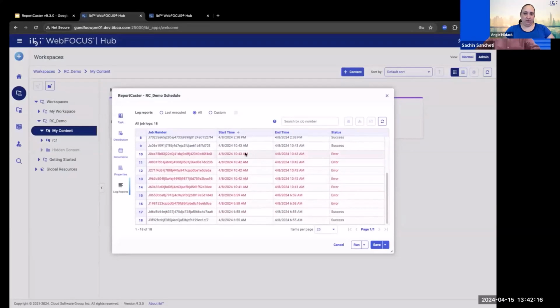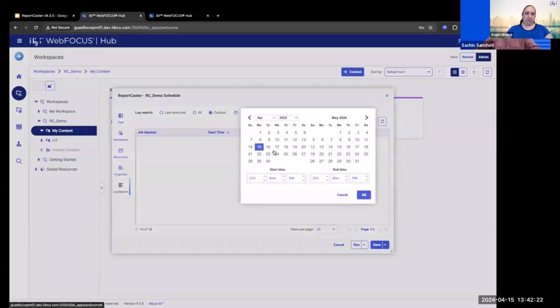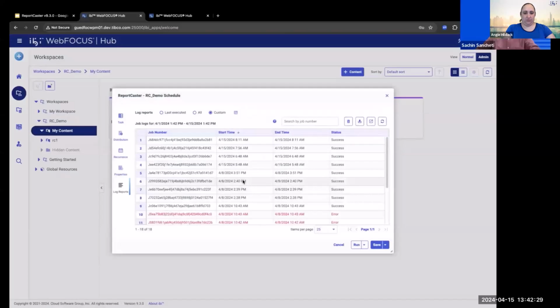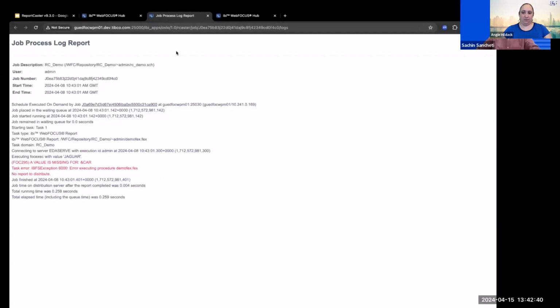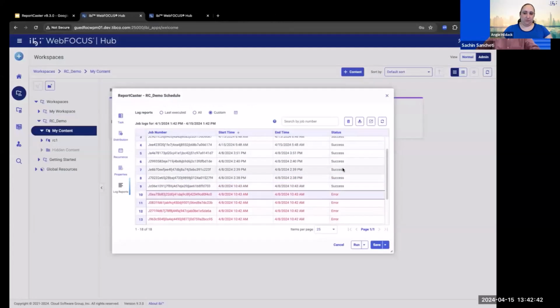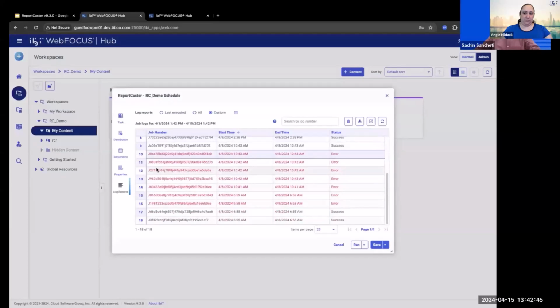So as I said, it highlights error runs, and also if you want to do a custom range, you can pick and choose the date and time range from here. And it will show you only the job reports or job logs from that particular time range. If you want to analyze further, you can download or you can expand in a new browser tab and analyze from there. So this is about schedule.